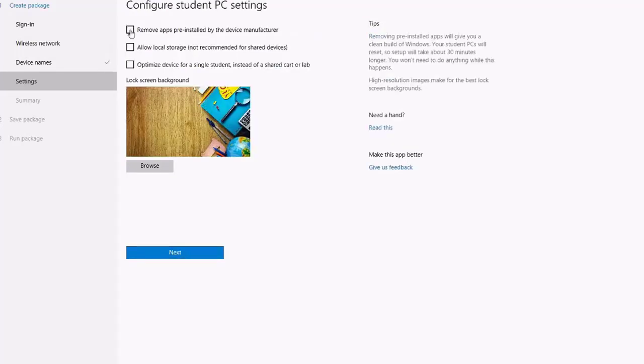It will automatically hyphenate and put the serial number afterwards for you. And then there's that remove pre-installed apps option that we talked about earlier that adds more time to it. There's tips and tricks over here too. And then this allow local storage.